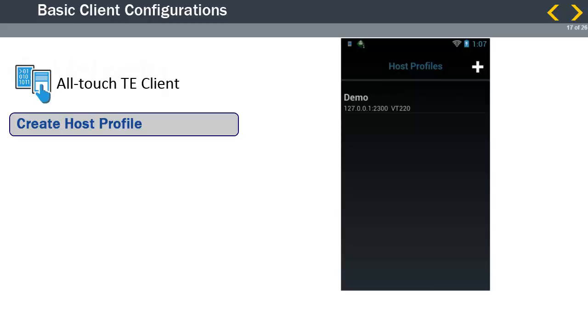When a device user executes the AllTouch TE client, the initial client window displays a list of available host profiles. The user selects the host he wants to connect with, and the AllTouch TE client uses the host profile settings to connect to the defined host.